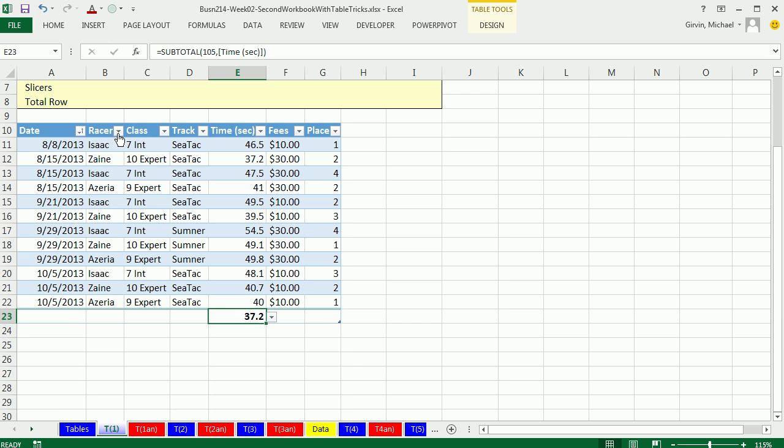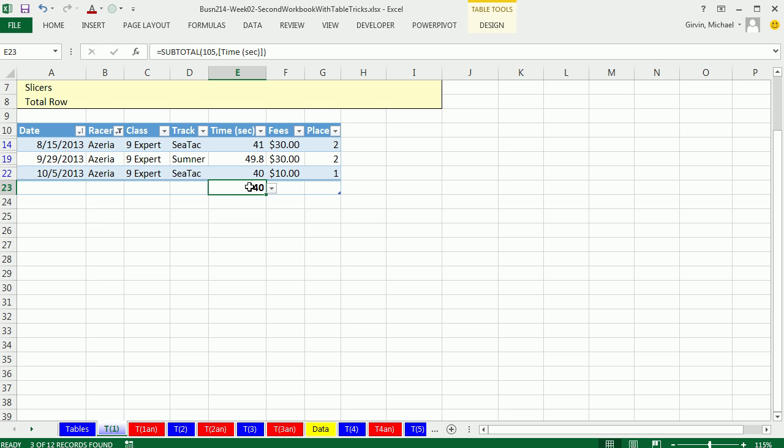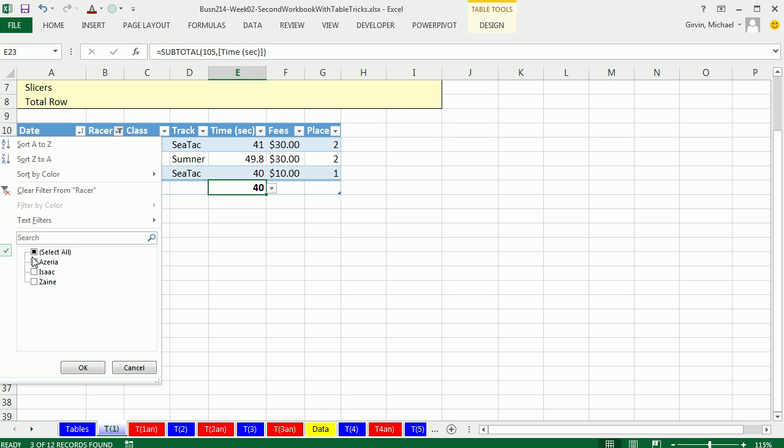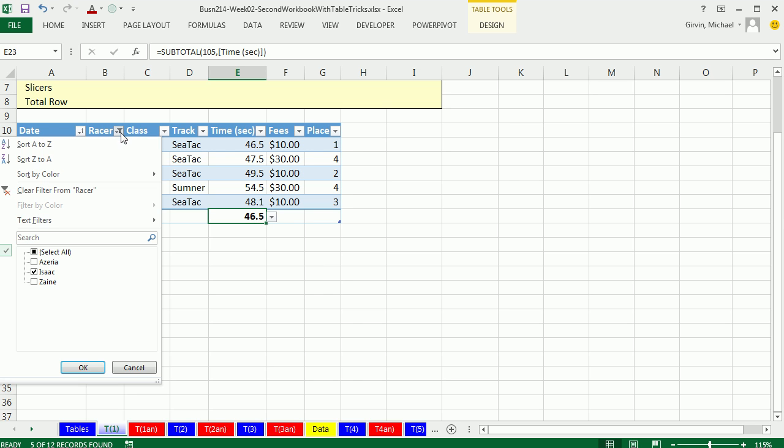But now I'm going to filter. I'm going to say, hey, I want to see the fastest time for Azariah. 40, the fastest time for Isaac. Select all and OK. Now, let's unfilter this because there's an even better way.